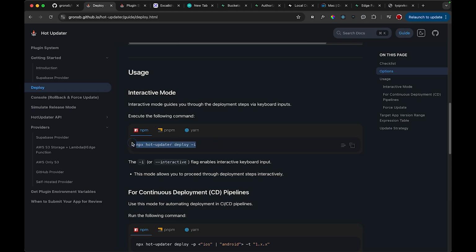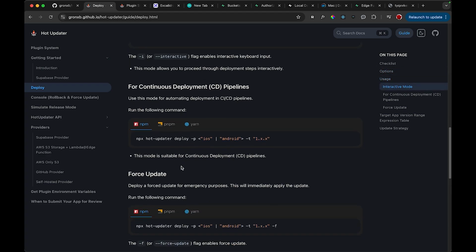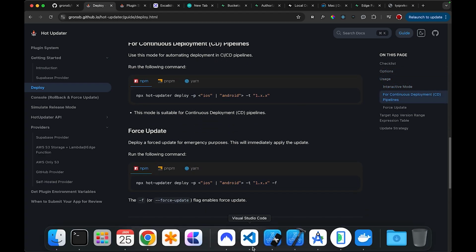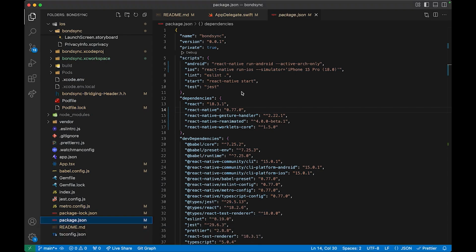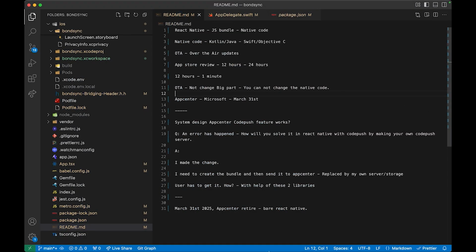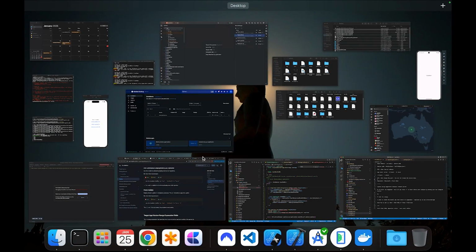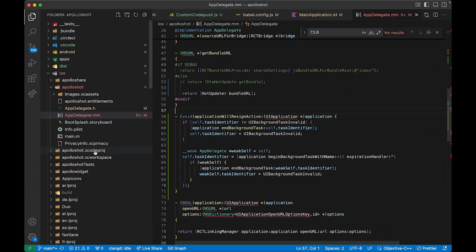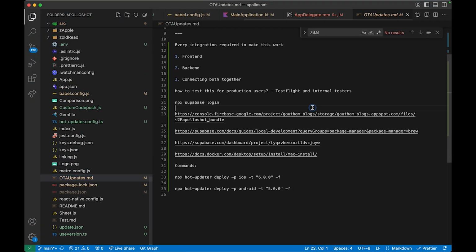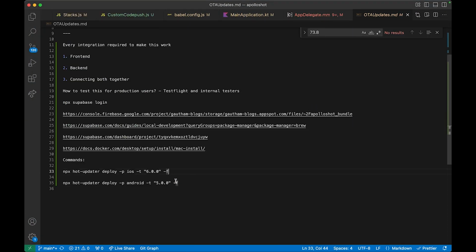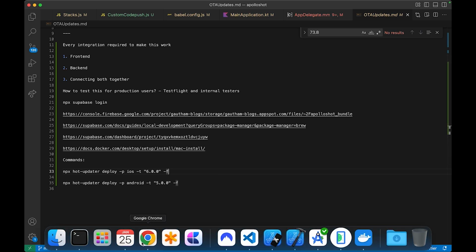Don't use this. Okay, don't use that. Use this one. Okay, I actually already made the command prompt or the required command. So what I'm going to do, I'm going to do this again. I'll go back to OTA updates. Here, I already made this. So npx hot update deploy. These things are there. Right? I'll explain what this is.